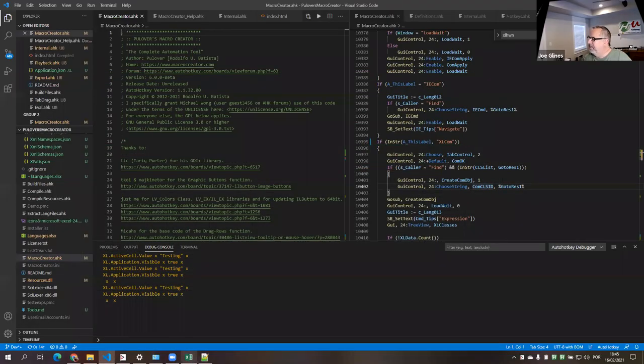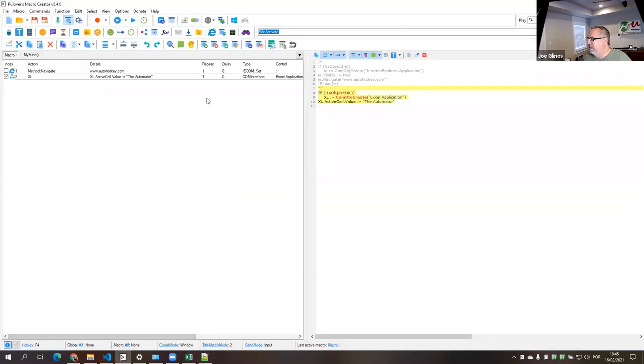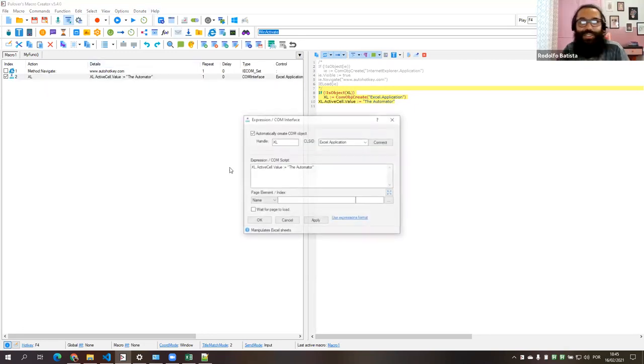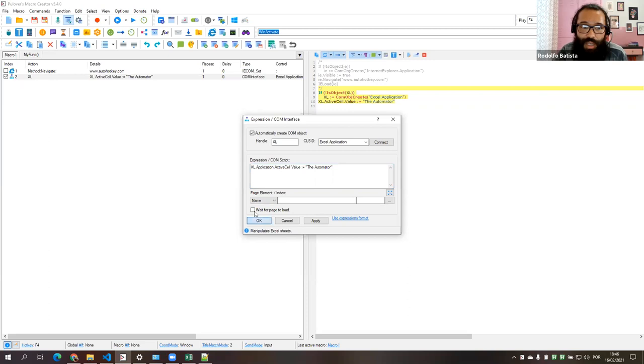Angel gave an example, if you want to borrow from it: excel.application.activecell.value. Sorry, say again? excel.application.activecell.value. I'm pretty sure I've done it without that. I'm not sure why it's not working. I'm pretty sure active cell value should be working, but it's been a long time.